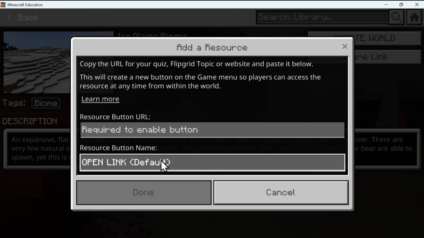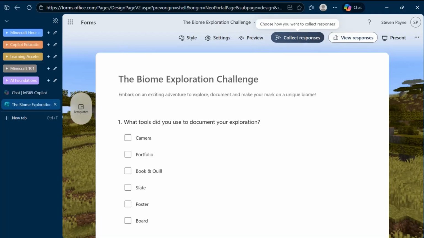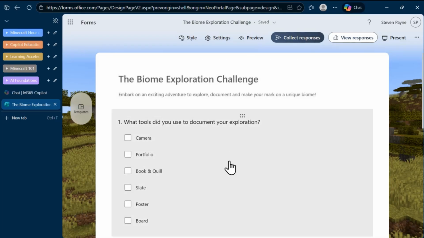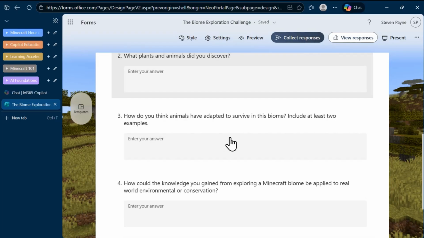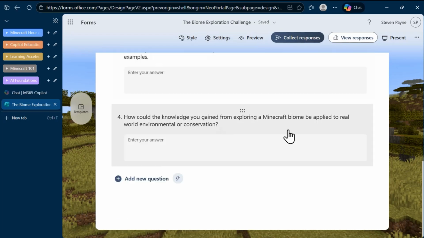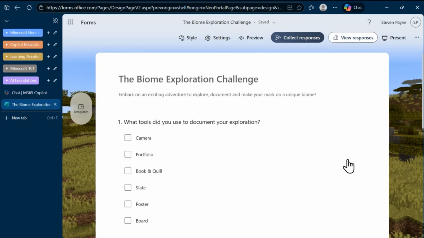So let me show you an example of that using Microsoft Forms. So if I go to Microsoft Forms, I've got it open somewhere. I opened it earlier today. There we go. So the biome exploration challenge, I've just put a few questions here. What tools did you use? What plants did you discover? How have animals adapted to survive in this biome? And how could the knowledge you've got be applied to real life environment or conservation?